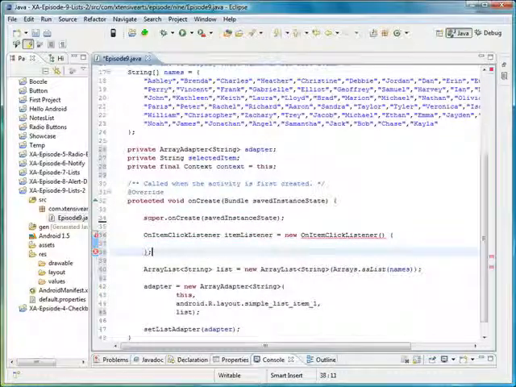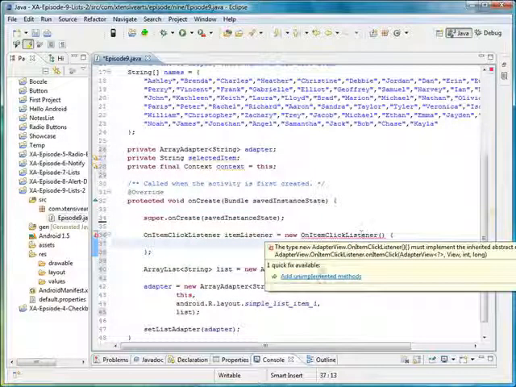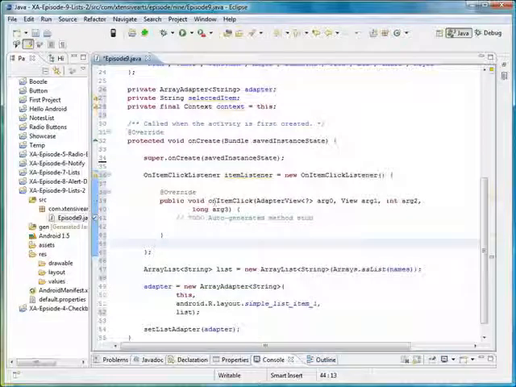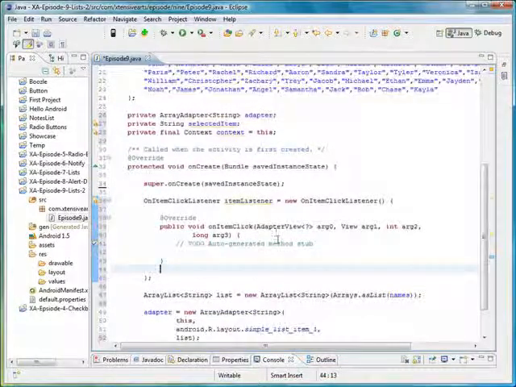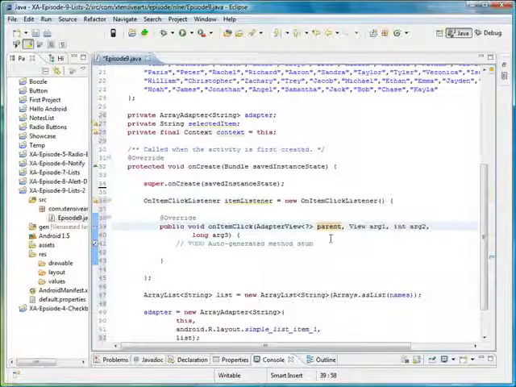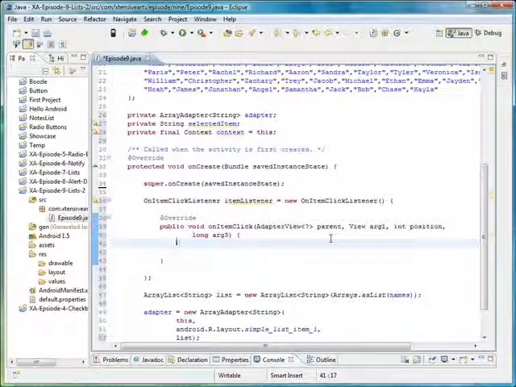Right, close that off, and then we'll just add the unimplemented methods, and that gives us an onItemClick method. What I want to do is rename that first parameter here to parent, because this refers to the parent view, which is in fact the list view. And I also want to change that arg2 here to position, and you will see in a second why that could be helpful.